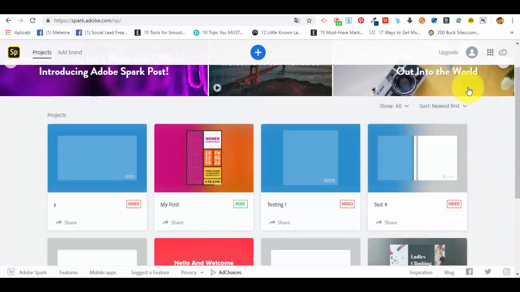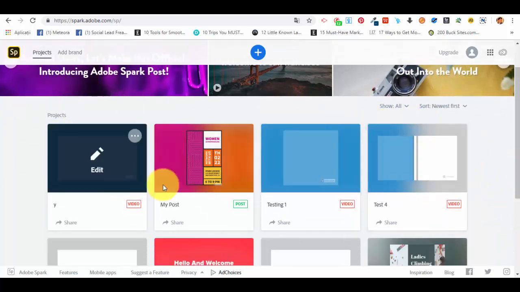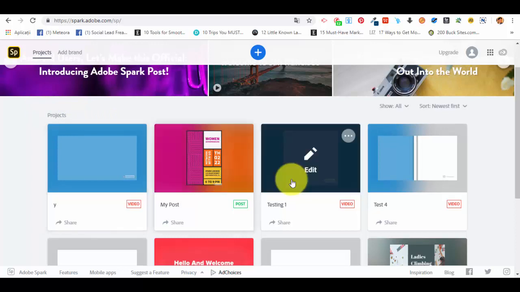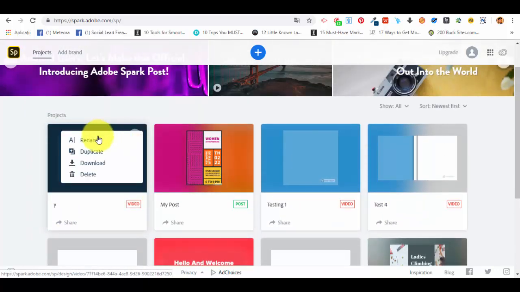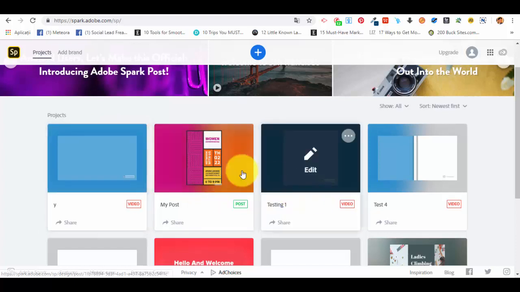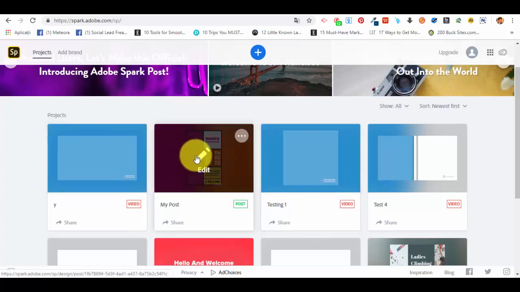Below, in this section of the dashboard, are the actual projects that we have created over time. We can go into them. We have different options like renaming them, duplicating them, downloading them, or deleting them. You will probably save all of your projects to edit them in the future, or duplicate them and edit them.